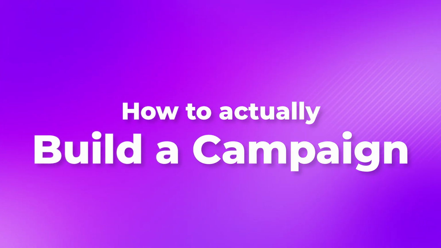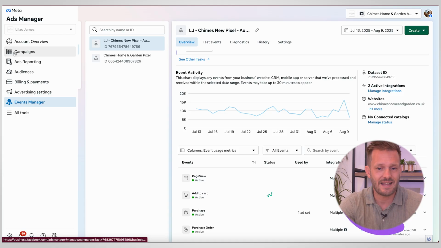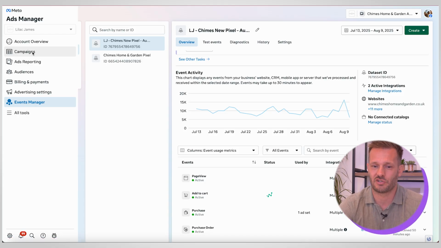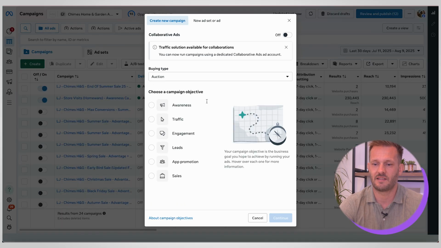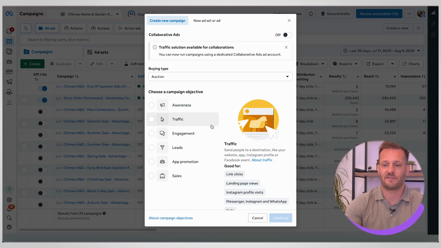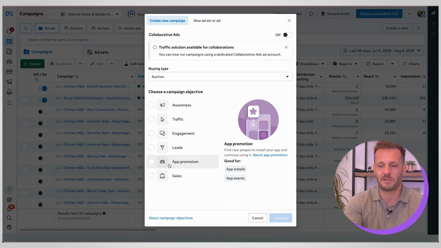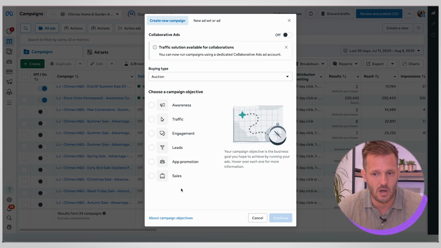Let's look at how to actually build a campaign. So I'm going to navigate back to the campaign level by just selecting here. And when you want to create your first campaign, you're going to click create, and this is the first thing that you're going to see. And you're going to have 6 different options. Most of you aren't going to be doing app promotion, so that's really 5 options. You have awareness, traffic, engagement, leads, and sales. But which one should you select? And the answer to that is actually really simple.